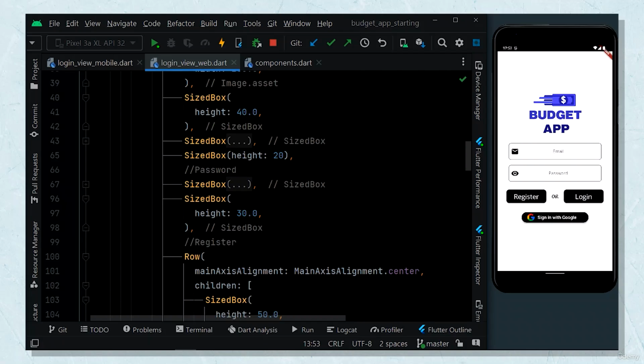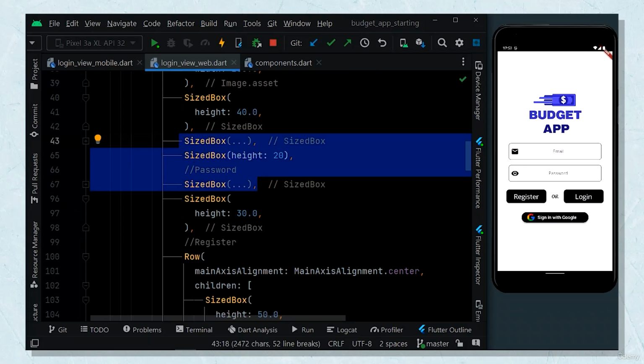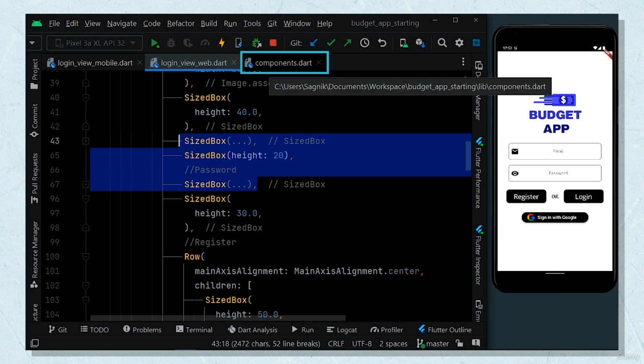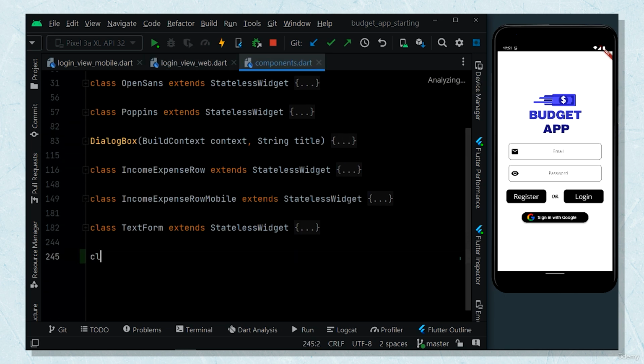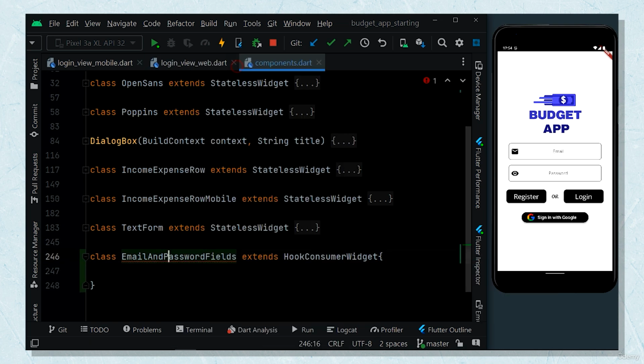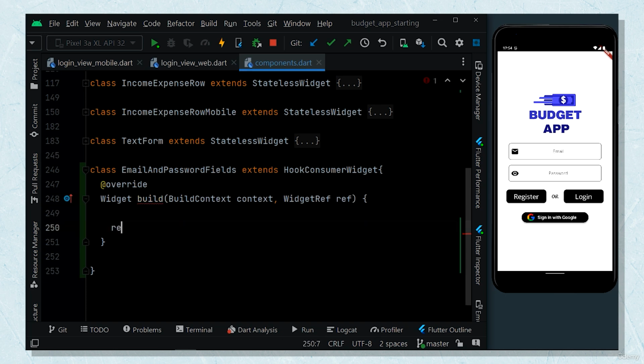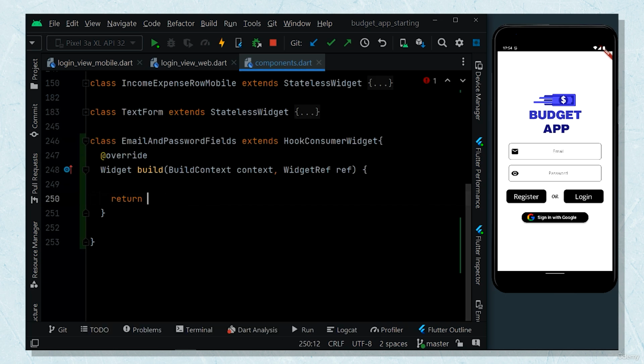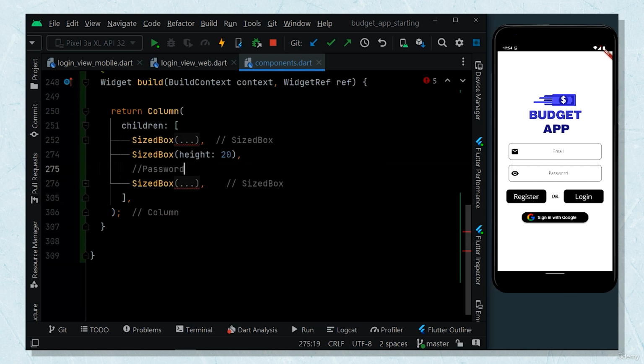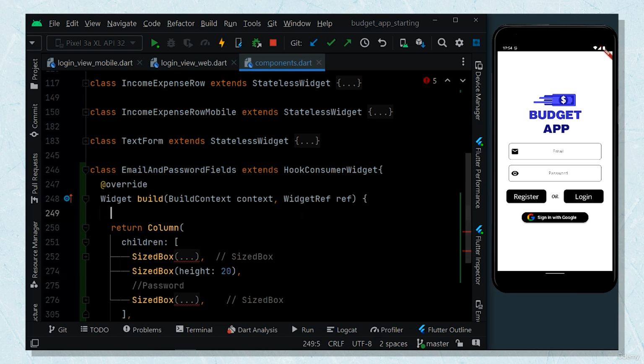Let me copy these entire lines, go to the components file, and create a class called email and password fields. It's gonna extend Hook Consumer widget. Let's create the missing build function with the shortcut. Now, inside the build function, we need to return a column, and in its children, we are going to paste the widgets we copied earlier.